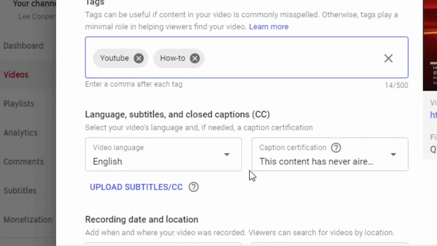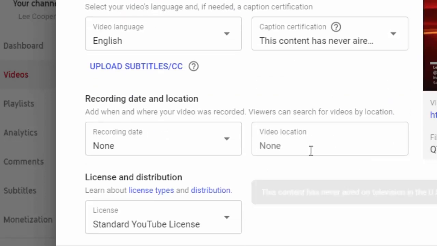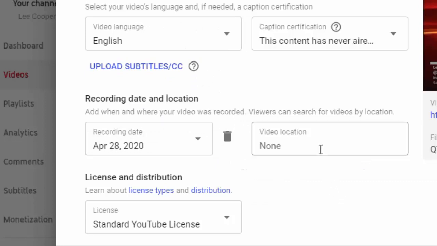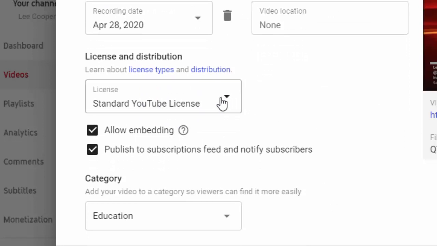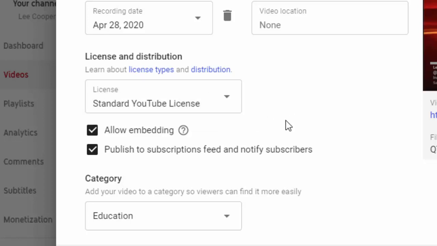If you're uploading closed captions, you can add that info there. Certify that the closed captions have never been aired on TV. You can set the recording date. You can set the location if you want. You can license these under either YouTube license or the Creative Commons Attribution license, whichever you feel more comfortable with. If you want information about either one of those, click on license types there, or distribution, read up on those.